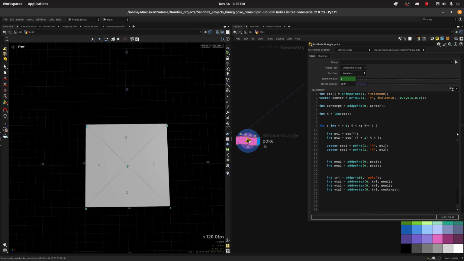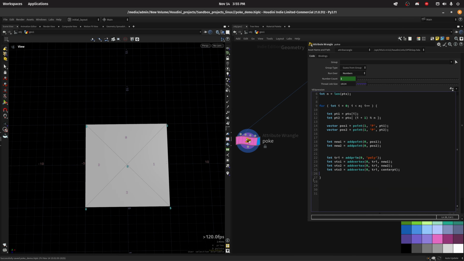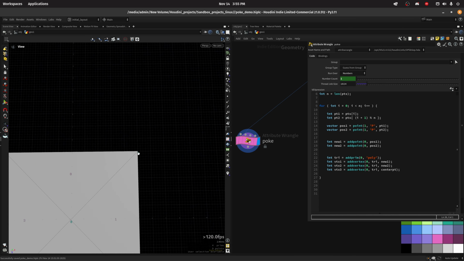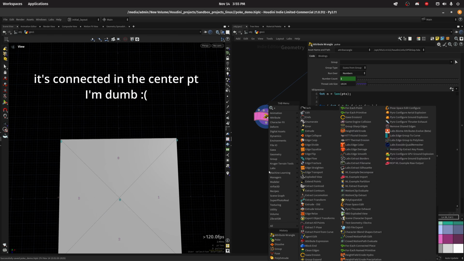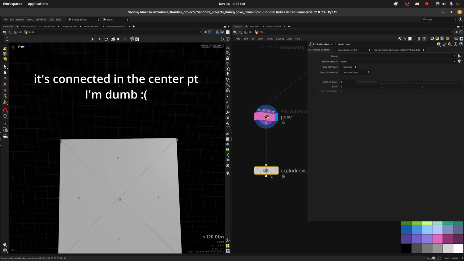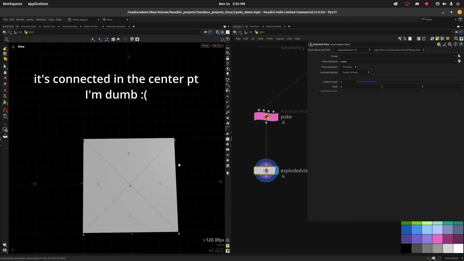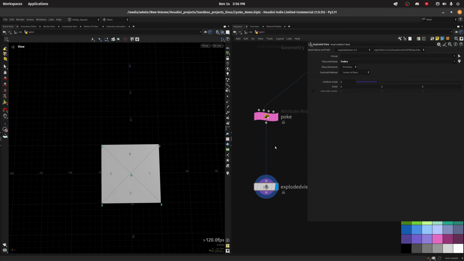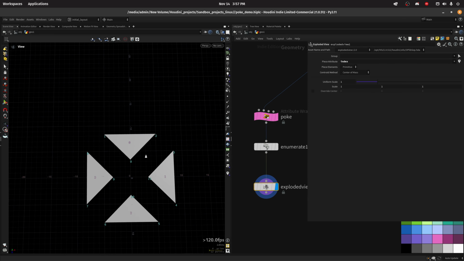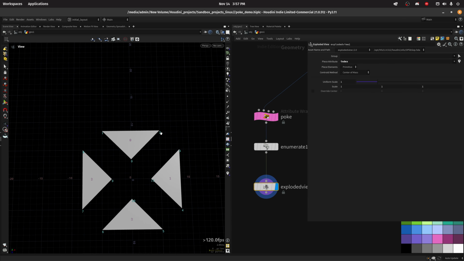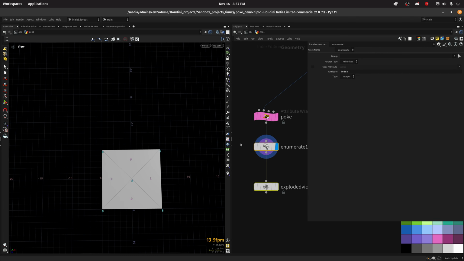So that's done. And now the problem is we have the faces separated, or the prims separated. If I do an exploded view, and I do point, why the exploded view is not working? So let's just drop an attribute enumerate, and we'll do a primitive index, and we do in here index. So as you can see, we have points for each corner, so they are separated.